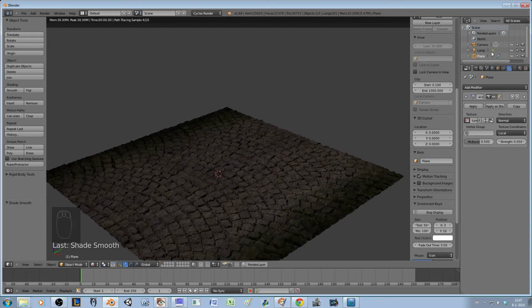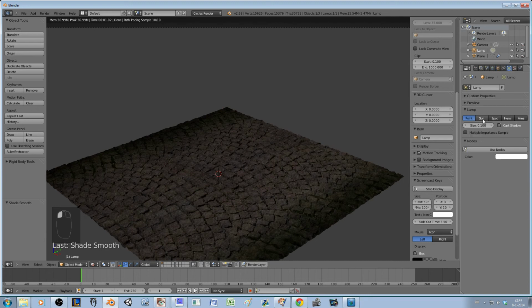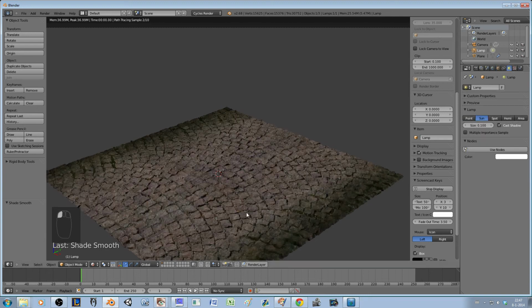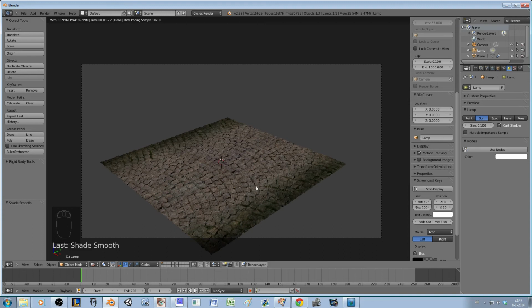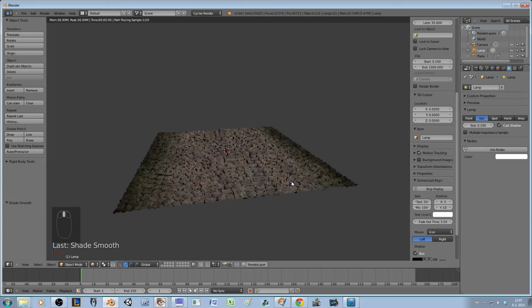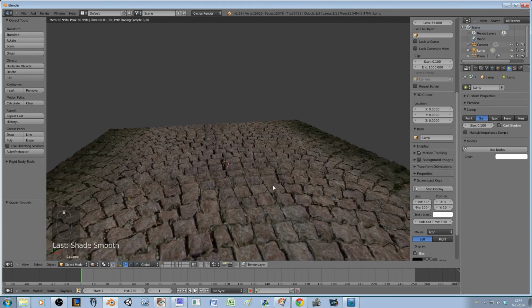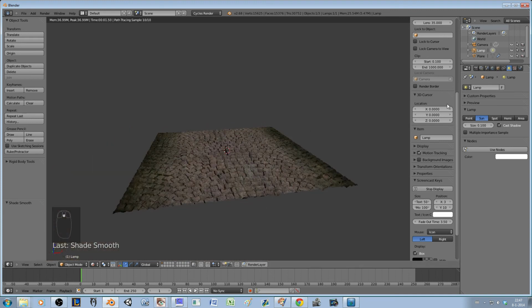So we're going to turn up our lamp to turn it into a sun. You can see the brightness of it. It looks pretty beautiful. And this is how to create a realistic street scene you can build around it.